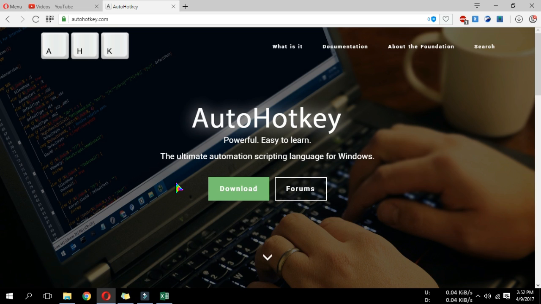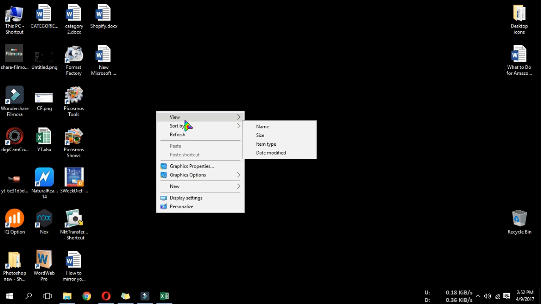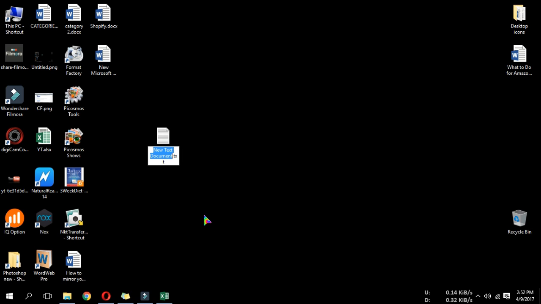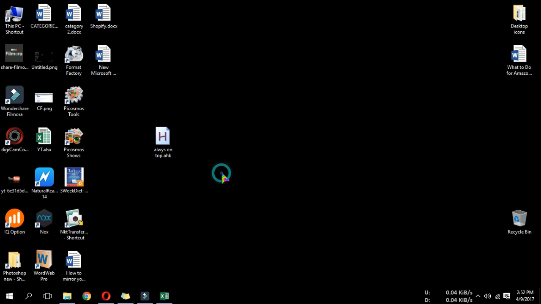So after downloading and installing AutoHotKey, go to your desktop. Now create a new notepad file. Right click on your desktop, go to new and create a text document. Now give it a name, like I am giving it the name always on top, and change the extension to AHK. AHK stands for AutoHotKey. Yes, look, its icon has been changed.